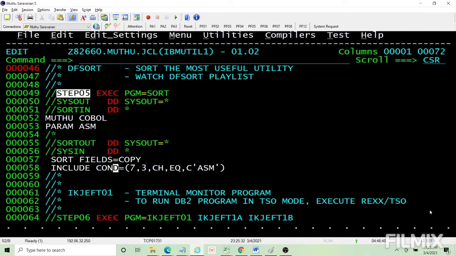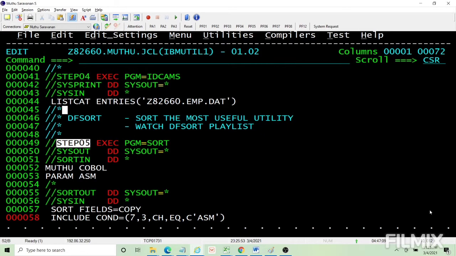Then INCLUDE, so I'm putting a filter here: 7, 3, character equal to ASM. So this is 1, 2, 3, 4, 5, 6, 7. So 7 for 3 equal to ASM means this COB record won't come. Only this record alone will come in the output, which is SORTOUT. That is what this says. Okay, so let's run this quickly and then I'll go to the next one.